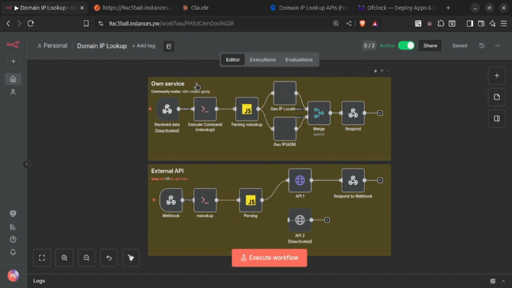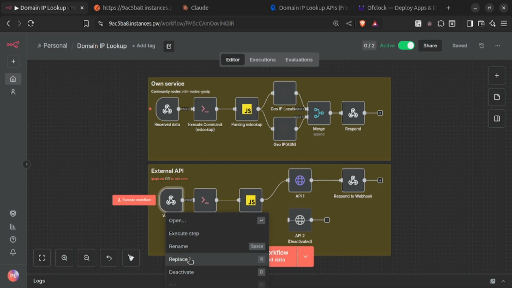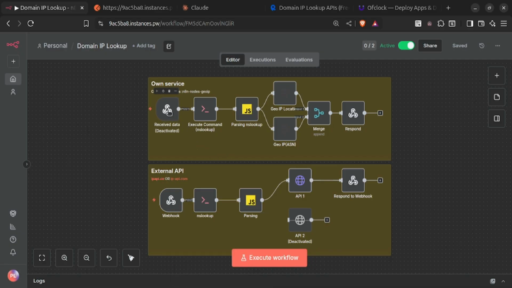Option 1. Using N8N nodes GeoIP. This does not require any external services. Option 2. Using an external service, such as ipapi.co. We will test both options. Disabling one of the webhook triggers is only required if both workflows use the same path or endpoint.